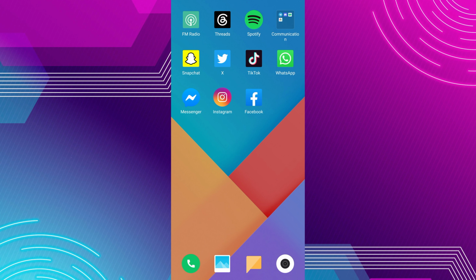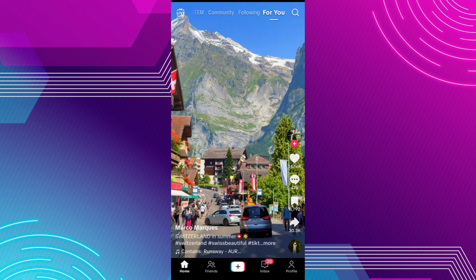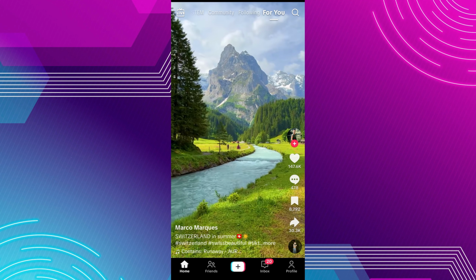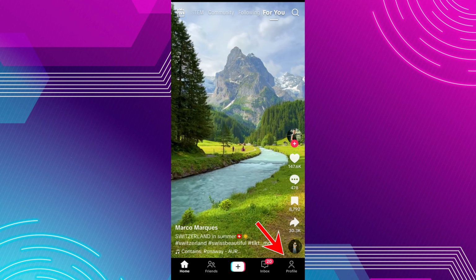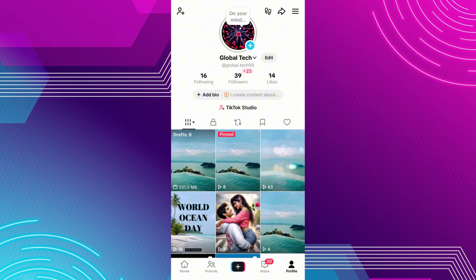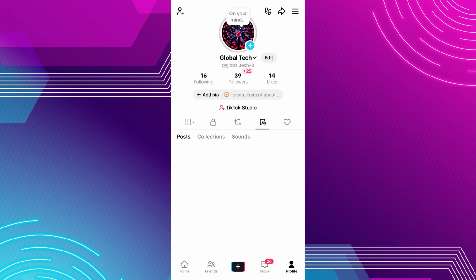To create and organize TikTok collections, first, open the TikTok app on your mobile device. Once you are on TikTok, tap your profile icon in the bottom right corner of the screen. Now on your profile, tap the bookmark icon located above your videos.